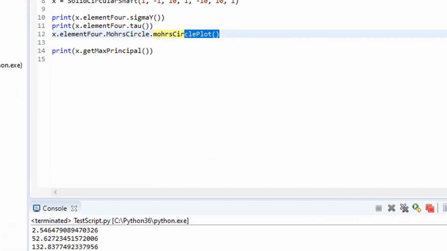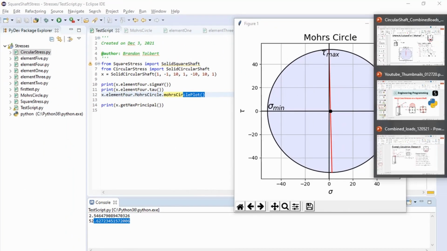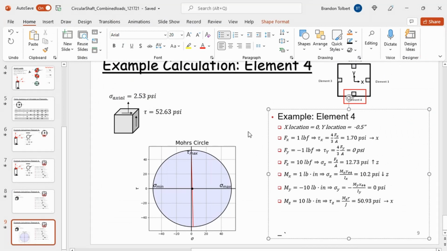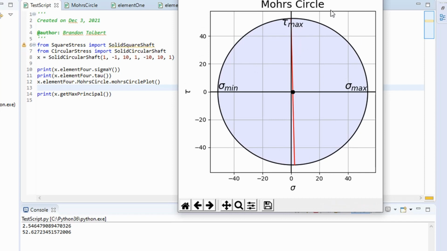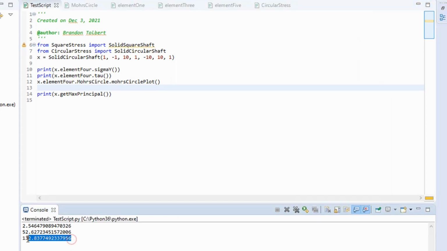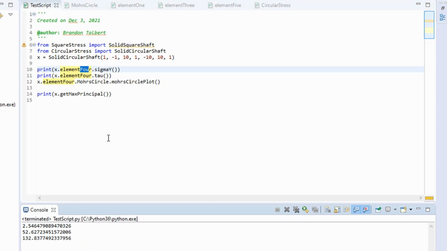So I'm going to hit save, and then I'm going to run this. You can see here it prints out our axial stress and our shear stress, and if we compare that to the values we determined with our hand calculation, we can see they're the exact same. 2.53, 52.63, maybe a little rounding error there, but it's within reason. And it went ahead and plotted our Mohr's circle as shown here. And then it's going to print out our max principal stress once we exit out of this. So our max principal stress is 132.8 psi. And we can go through and change it to element 1, 2, 3 if we wanted to, and identify what that stress is, or we could write a method that tells us that.